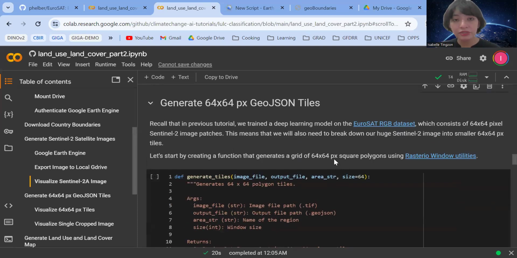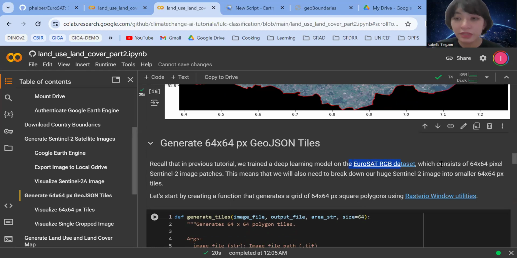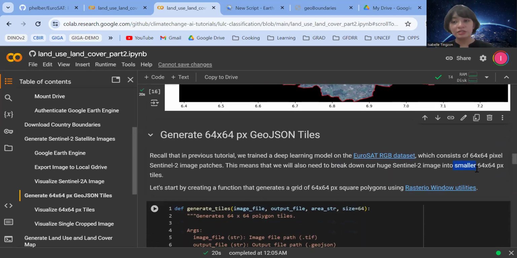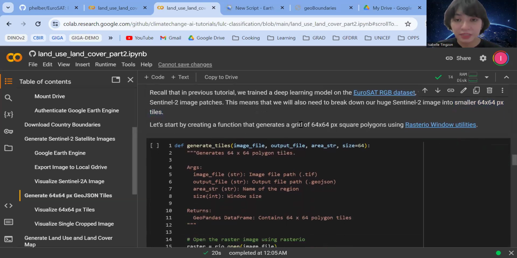Next, we want to generate 64 by 64 GeoJSON tiles across this image. Remember that in the previous tutorial, we trained a deep learning model on the EuroSAT RGB dataset, which consists of 64 by 64 pixel Sentinel-2 image patches. This means that we'll also need to break down our huge Sentinel-2 satellite image into smaller 64 by 64 pixel tiles. So let's start by creating a function that generates this grid of 64 by 64 square polygons.